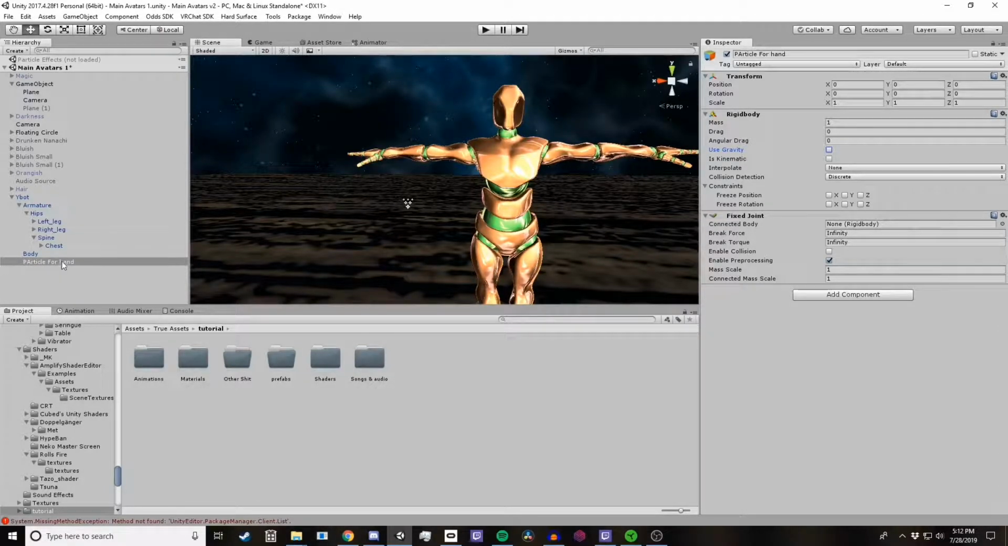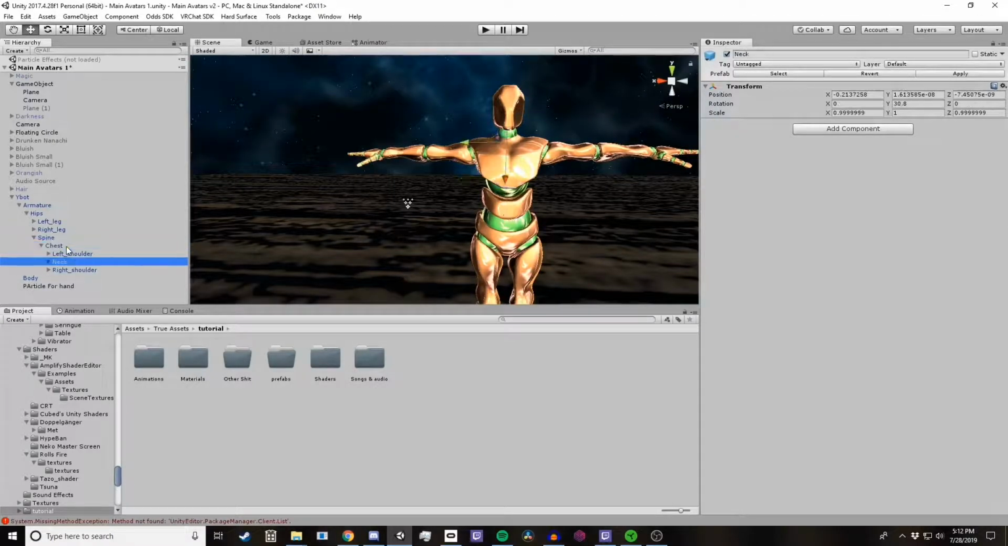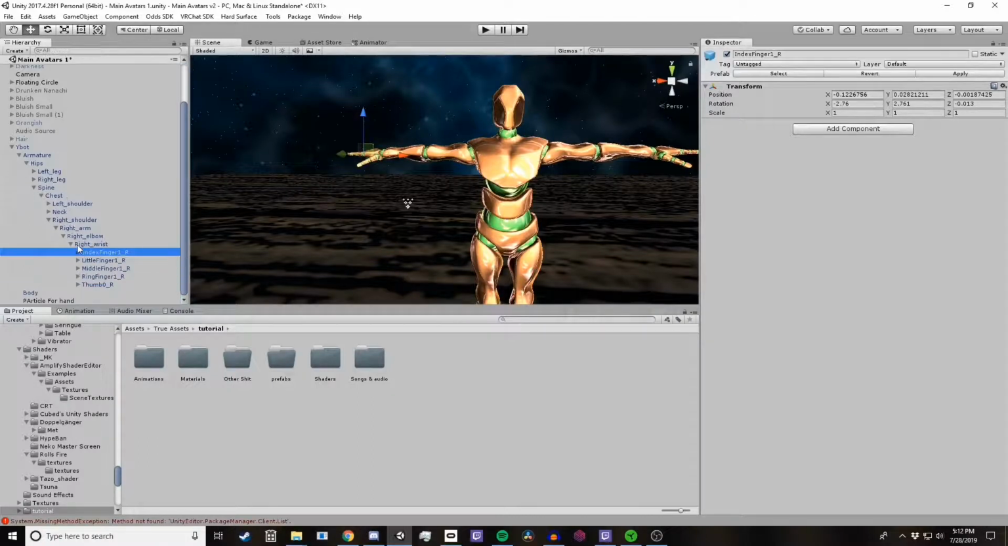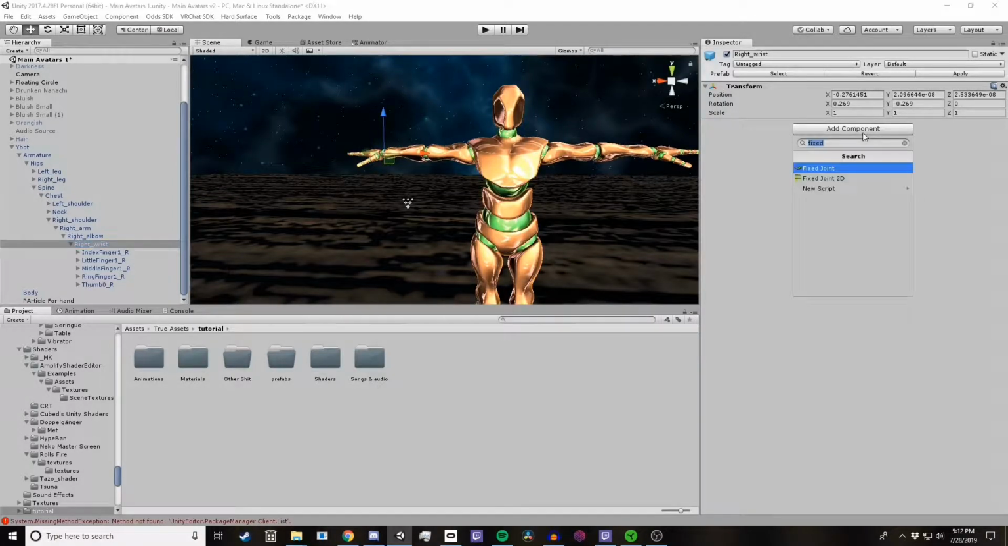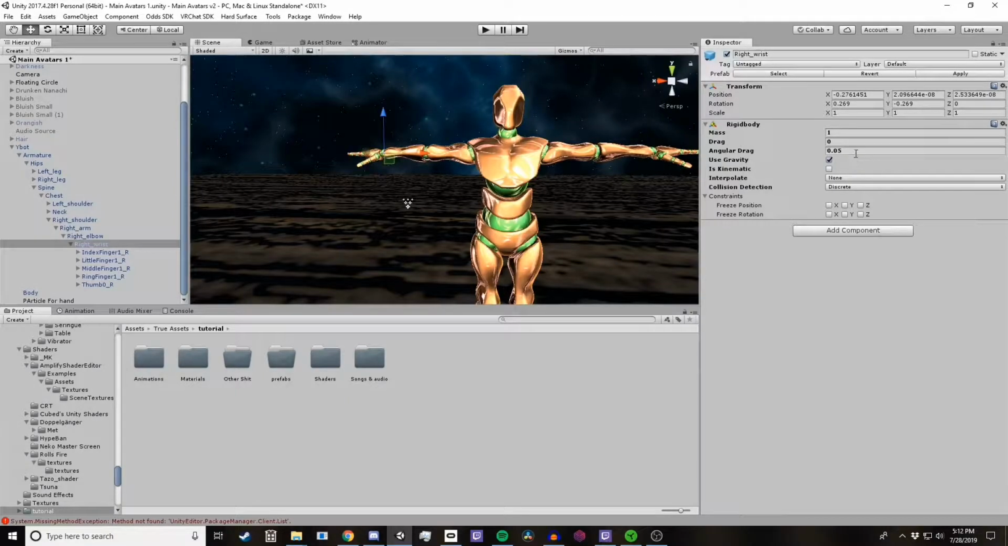Once you have your empty game object, find your wrist in the hierarchy. It can be any wrist, obviously. I'm going to use my right wrist. Highlight your right wrist, go back over to add component and type in rigid body. Add that and set up the settings the same way: angular drag to 0, uncheck gravity.